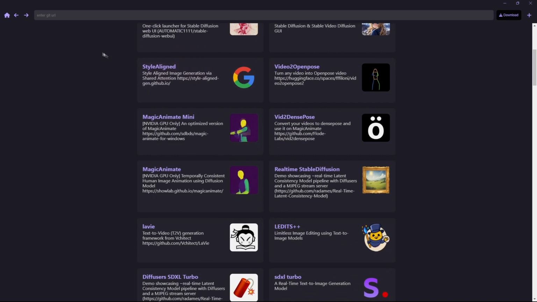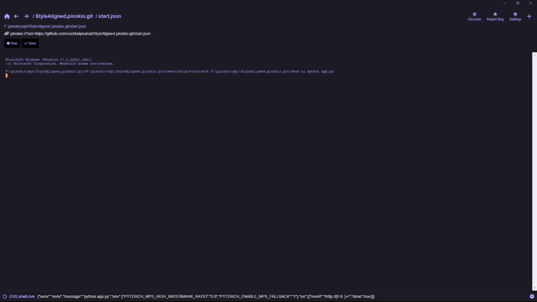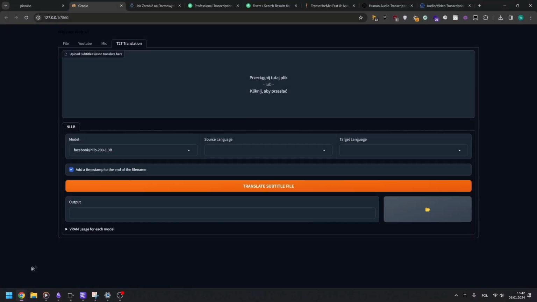I will show maybe another tool, Style Aligned. It's great actually for generating icons. It's made by Google, and I will press launch and I will show you this tool. It's for free and it's great to monetize it by creating icons for video games.